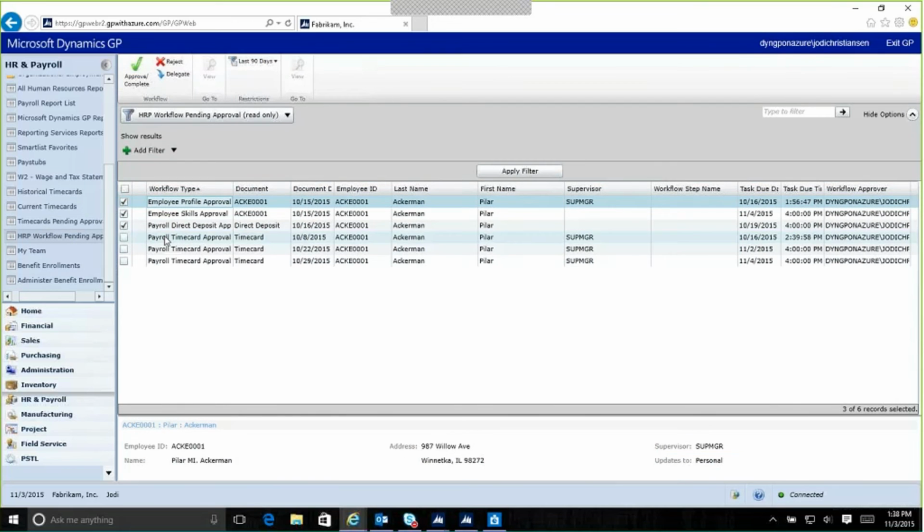So if I want to do all the approvals right from here, I can click approve, complete, or if I need to reject it, it would send that back to the employee with an email saying this has been rejected. You can put a comment in as well. So that's how the manager or supervisor would go through and do the pending approval.